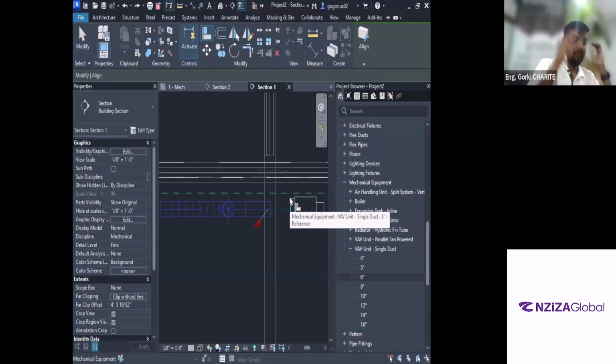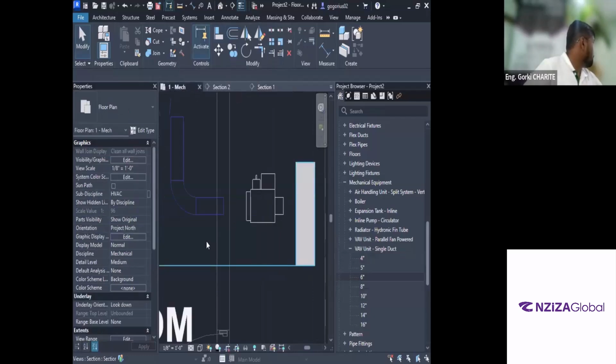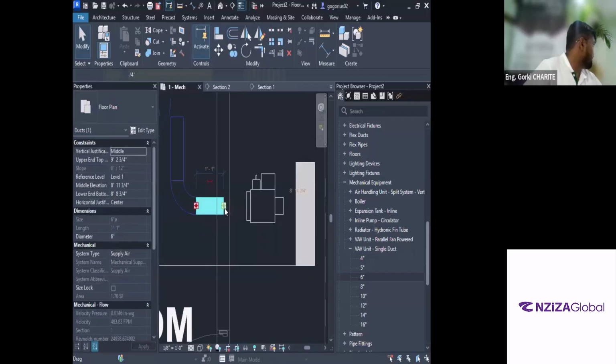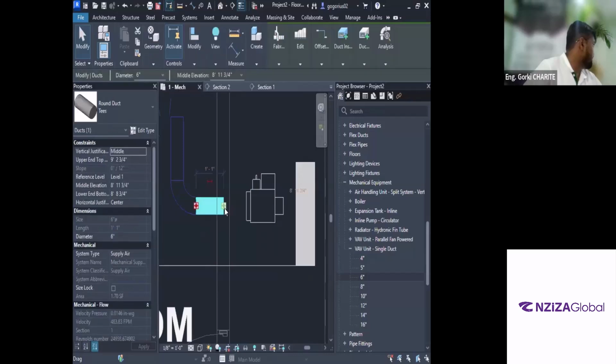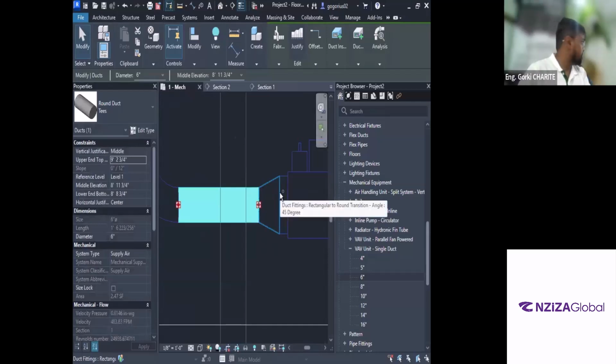Make sense? All right. Let's move forward. Now going back to the floor plan. Now you see it is aligned horizontally as well as height-wise. What we can do is simply click, drag, and once you see this round icon over here, leave it so that it can be connected to the VAV box.